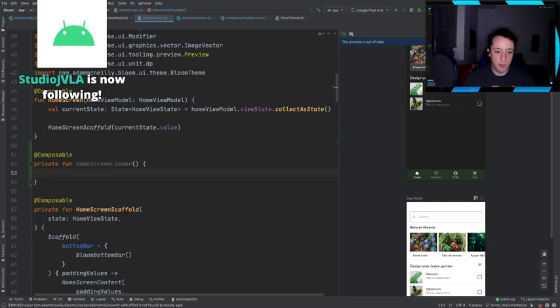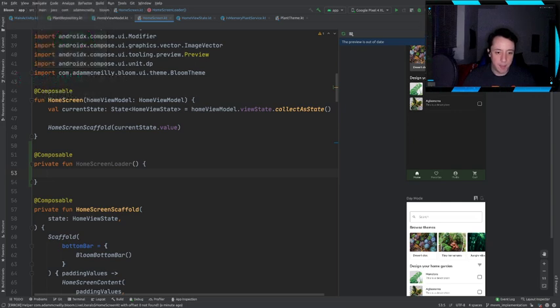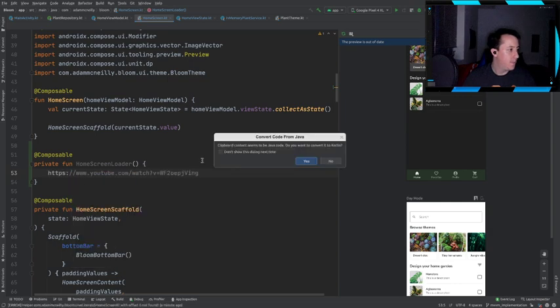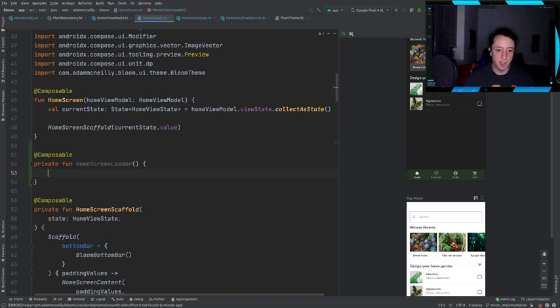Alright, I am going to briefly copy and paste some code real quick. Nope, that didn't work. I also have trouble pasting code inside here.